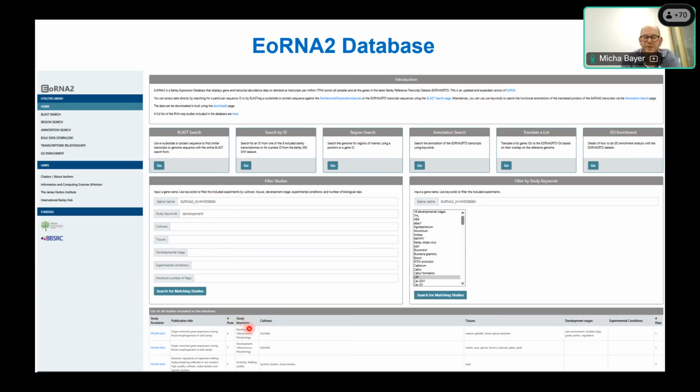The study keywords are a part of the table that we have added in, and it's based on the study related to the publication that was given for each of the study accessions. And we can then also add in cultivars, which is in this part of the table. There's also tissues, developmental stages, and some of the experimental conditions, and also replications. They can all be put in this part here that allows you then to search. You click on there and you can then go searching for the matching studies related to that.